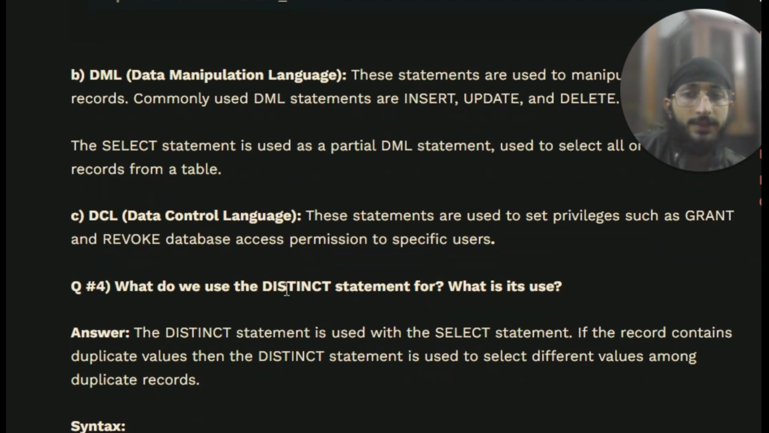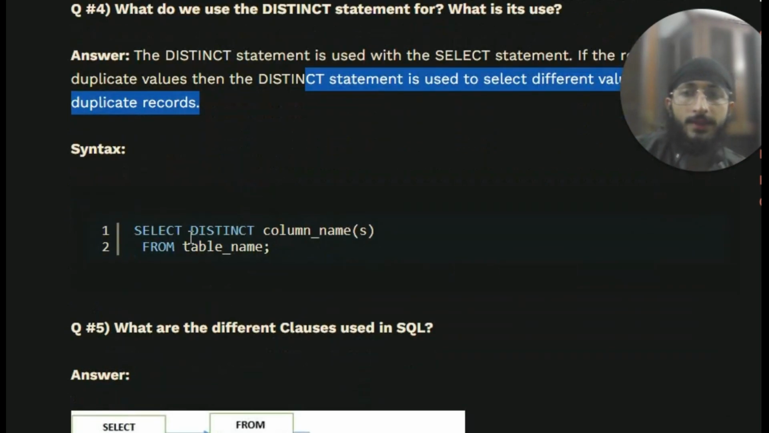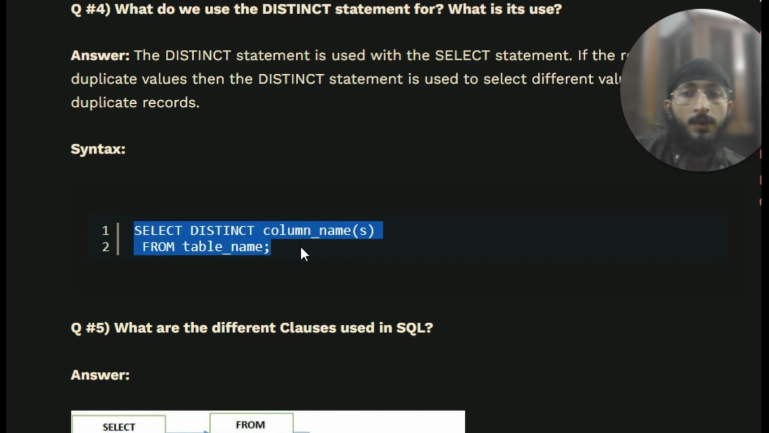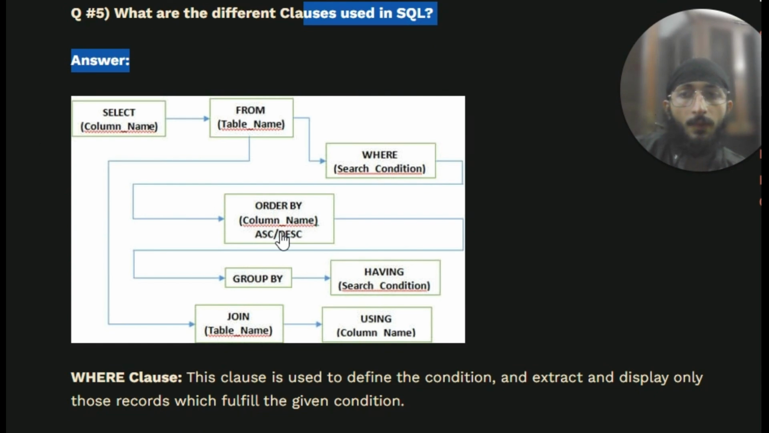Now, what do we use the distinct statement for, and what is its use? So the distinct statement is used with the select statement: if the records contain duplicate values, then the distinct statement is used to select different values among duplicate records. The syntax is select distinct column name from table name. Now, what are the different clauses used in SQL? So we have this as the visual representation.